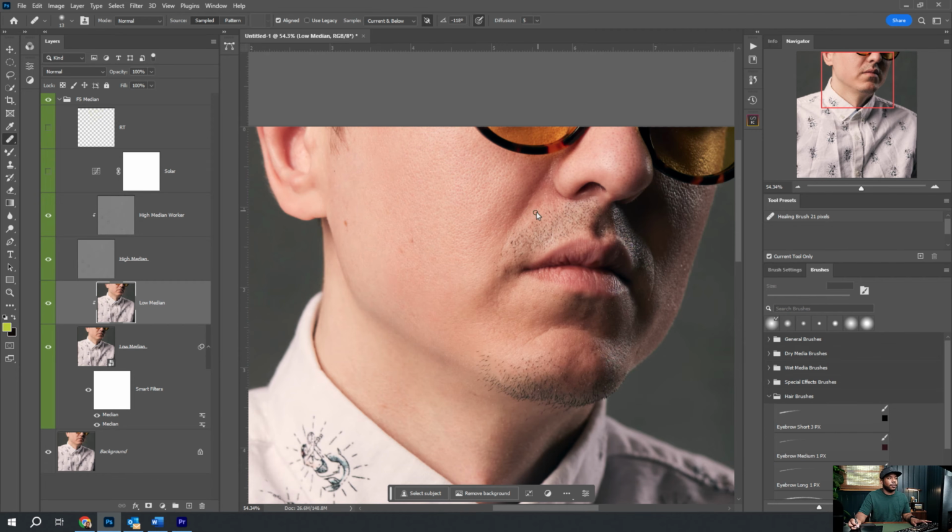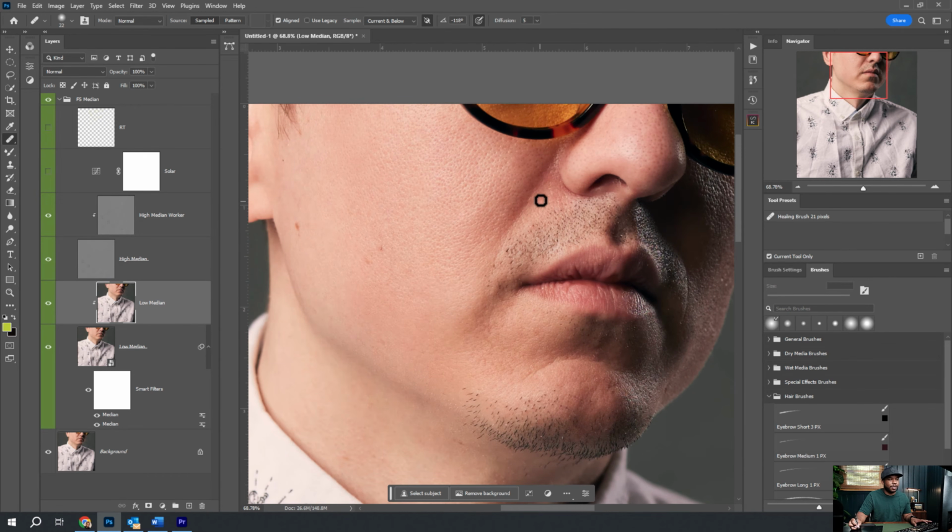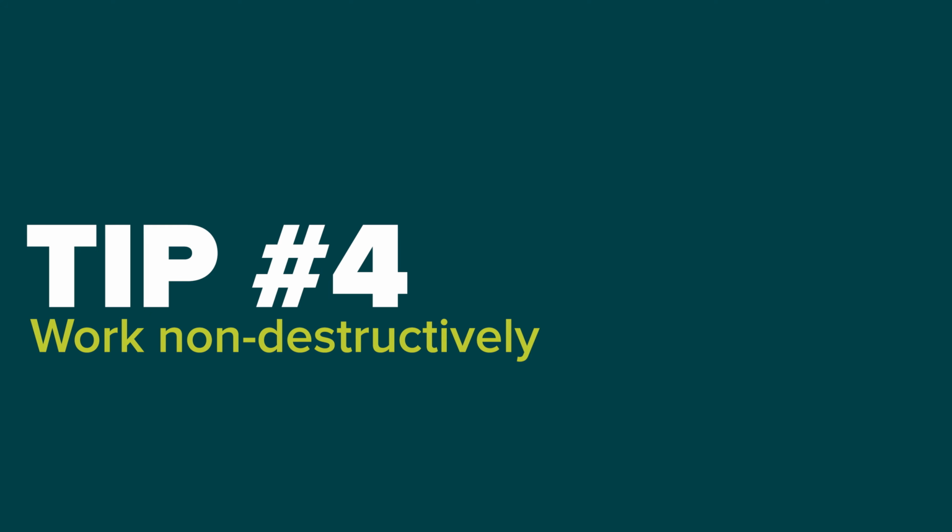That is the point. You don't want to be able to tell you did anything half the time, especially with higher-end portraits, celebrity portraits, anything like that. Your job is to make sure that no one knows you edited anything. So this is kind of the more time-consuming way that we go about doing that.